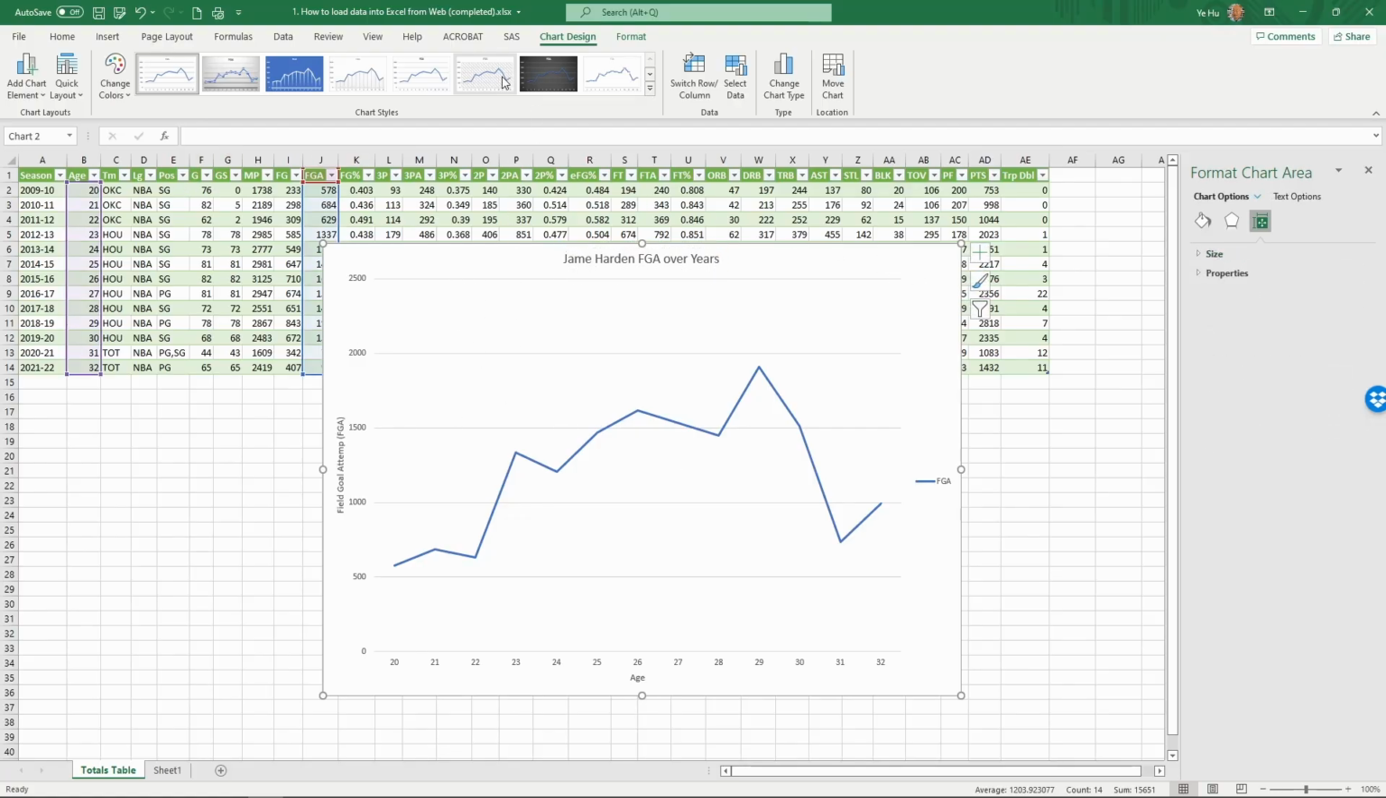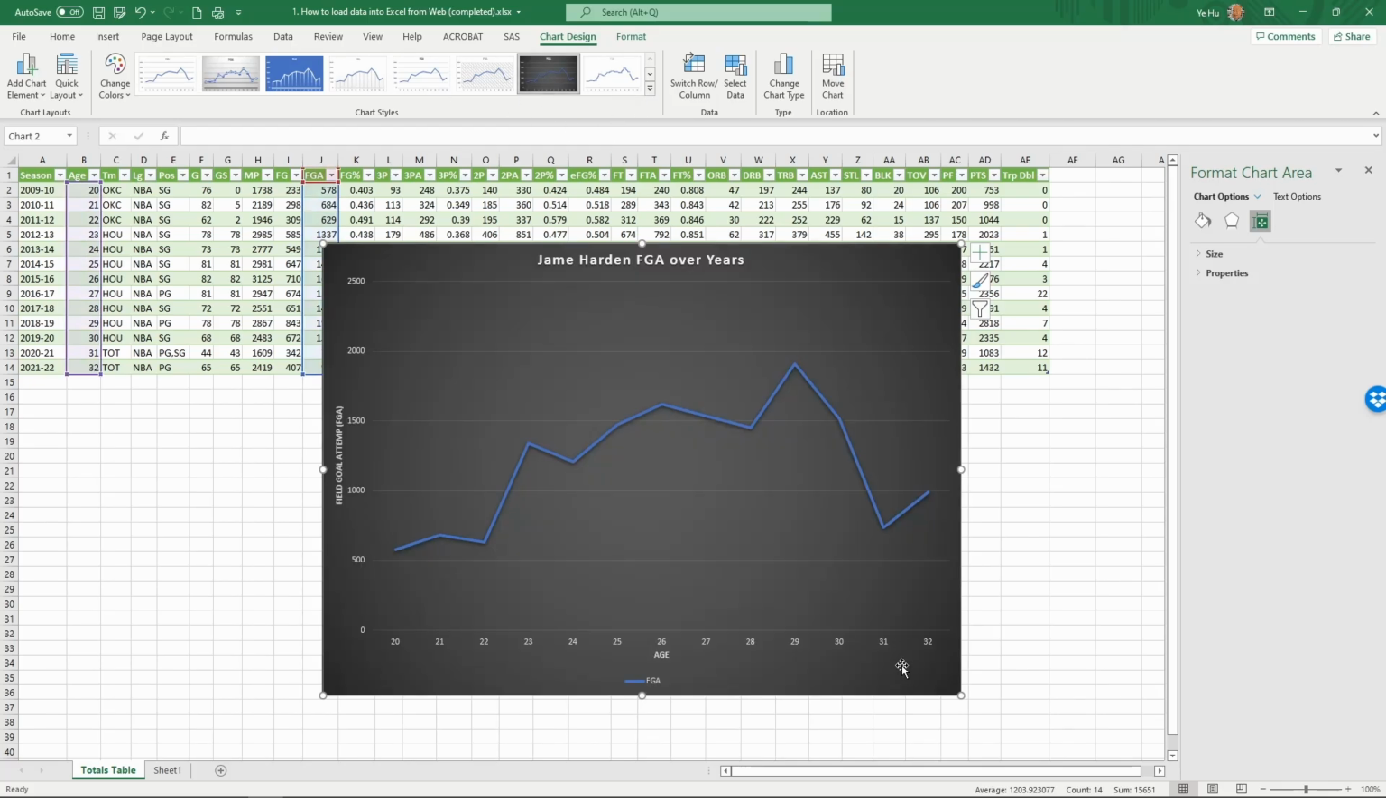I can change the chart design using one of the options. This makes it easier to see. So now we see James Harden's field goal over years. And the good thing about the chart is it's very visual. It's easy to see what's going on.